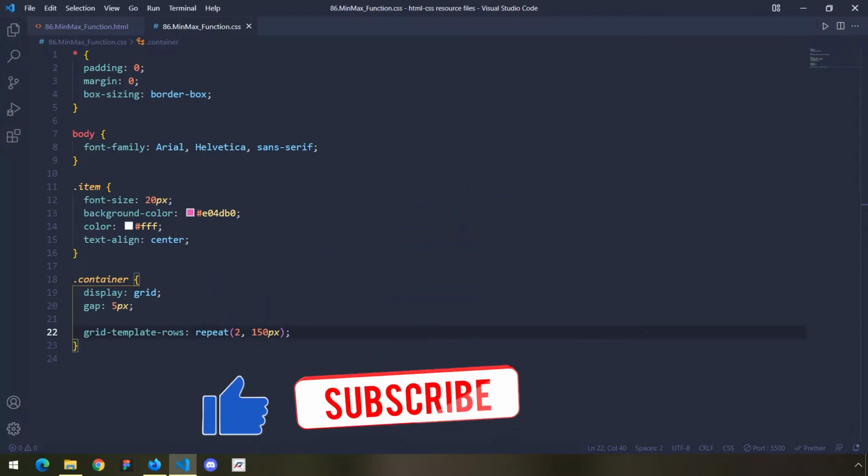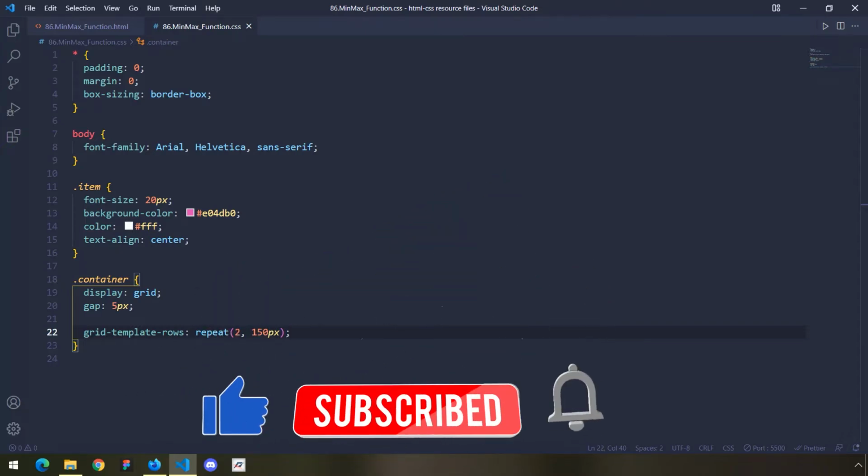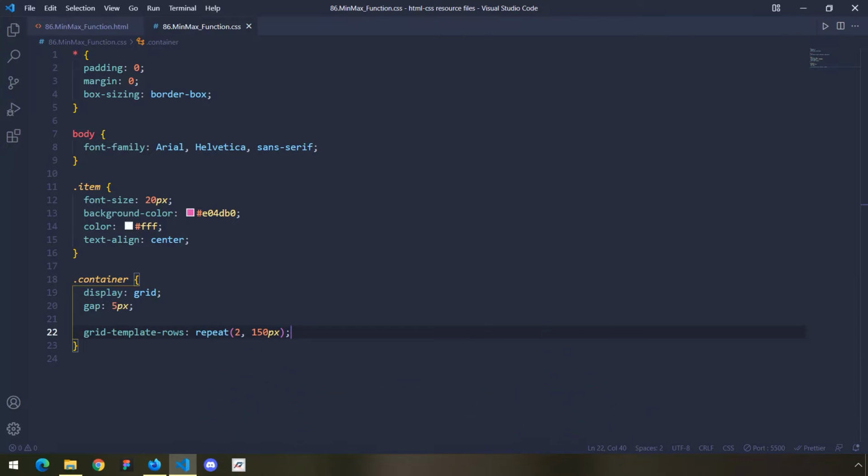The min-max function allows us to specify a minimum and a maximum size for either our column tracks or row tracks. So you have a minimum size, that's why it's called min, and then a maximum, like the max function. So you need to have a function to define these two points. Now we could use the min-max function, the min content and the max content for grid template rows and for grid template columns.